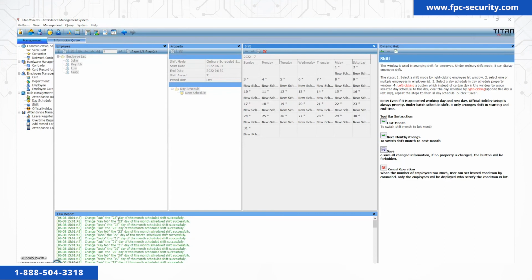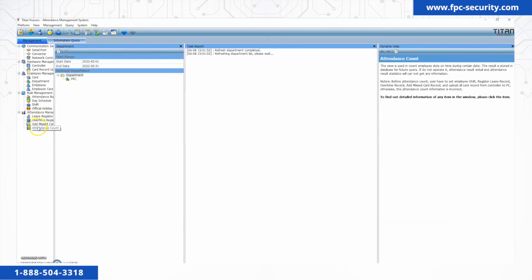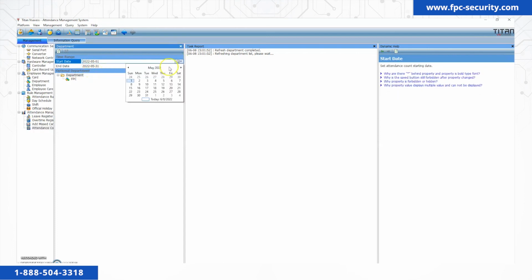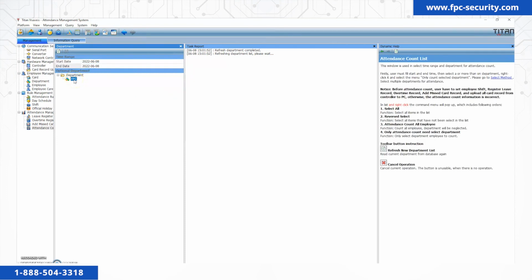And then on the left menu, we go to Attendance Count. We select the current start date and end date. We right-click on the department's name and we click on Count All Employees. Finally, click OK.